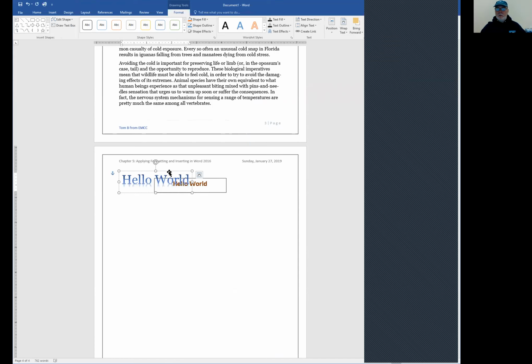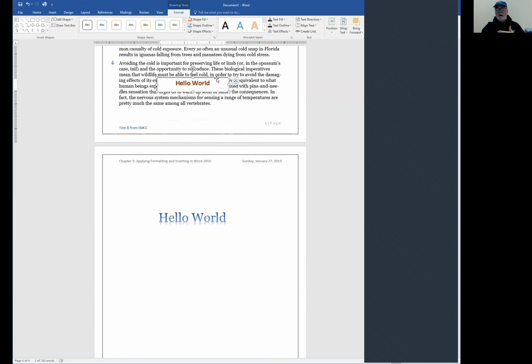type in hello world, and move it so it's out from behind the other one. And you'll notice I can grab this, bring it back up here. The difference here is that the word art doesn't have a background naturally. I can add a background to it, but it comes transparent. Whereas the text box, the default was to have a solid white background rather than transparent.